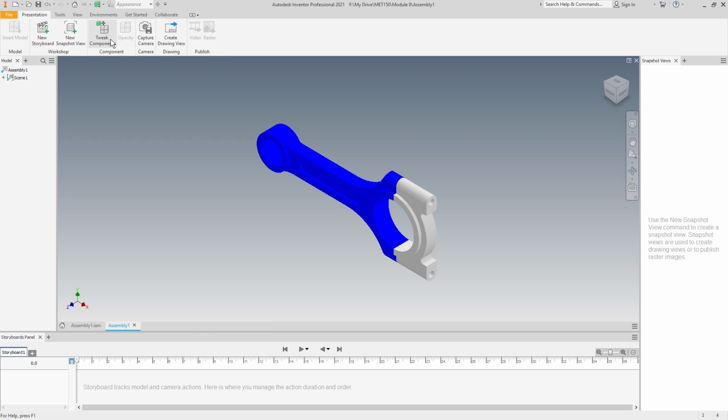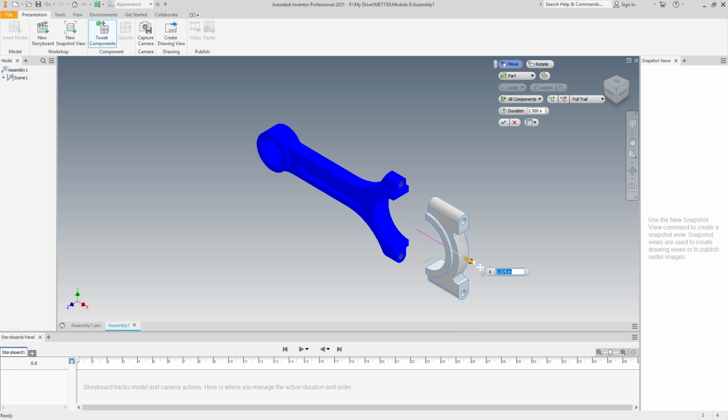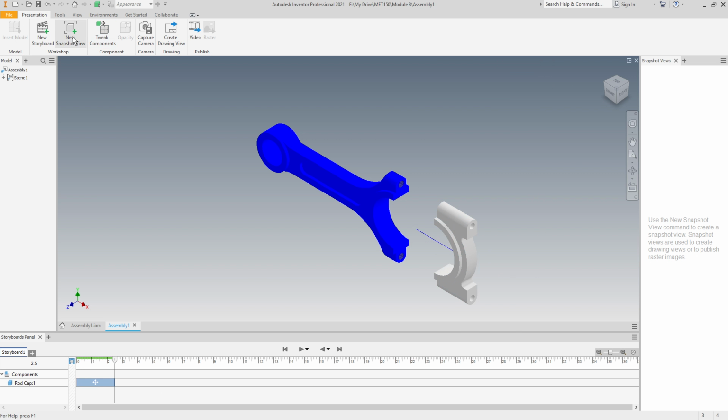The one that you use the most is this one because it will allow you to move your components the way you want. So I want to move this particular component, the rod cap, outside and up. So I'm going to use Tweak Component. Click on this component. You will see the arrows. I want to move outside, so I click on this arrow and drag. I want to enter the number. Let me enter 2. And then I repeat that because I want to go up. So I click here, go up.